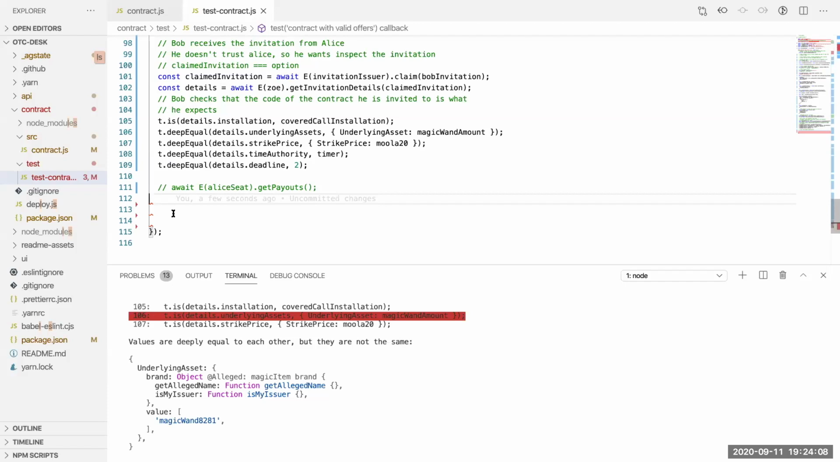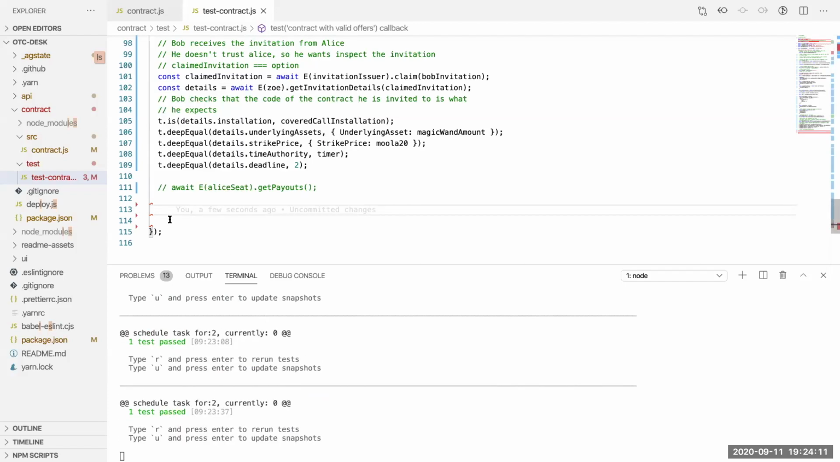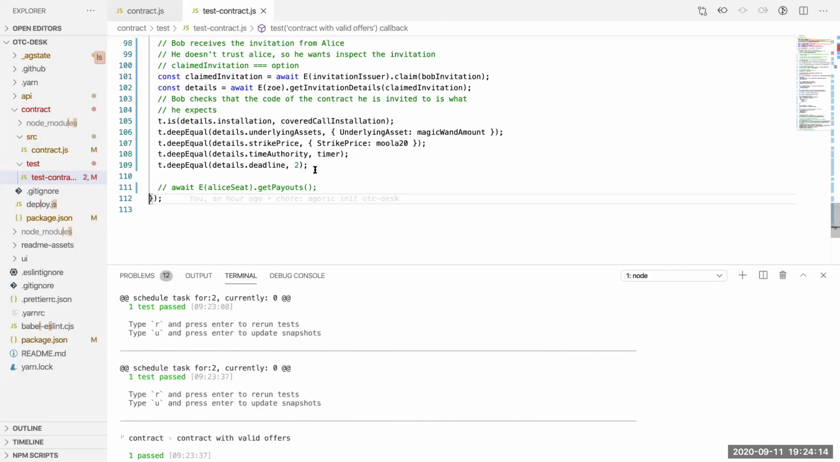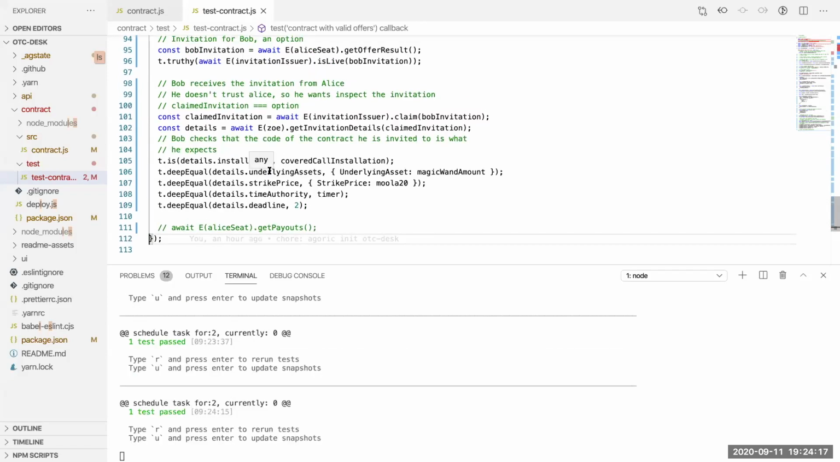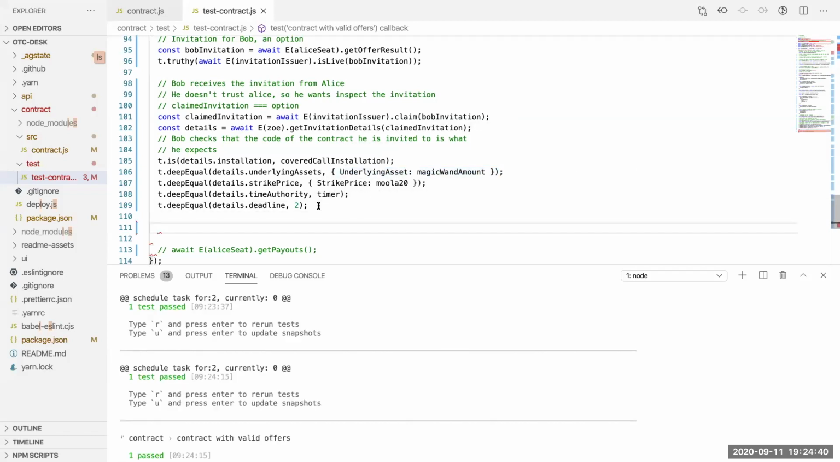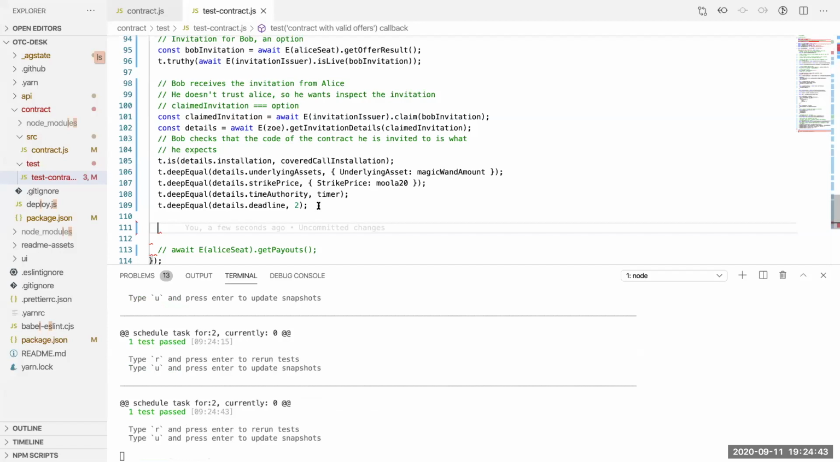All right, so let's check our tests. Cool, they are passing. All right, so Bob is able to inspect his invitation, and he's able to see that Alice has put in underlying assets of the particular amount of this magic wand. He's able to see that the amount she's requesting, the strike price, is 20 moolah. And he's able to see that he better move quickly because the deadline is at time 2, according to this timer. Okay, so let's actually write the code for Bob to take this option, which he could sell to someone else, and actually exercise it. So he's not going to sell it. He's going to keep it and use it to join this trade.